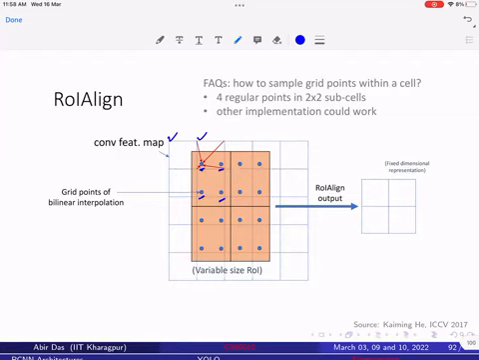So how do you get these pixel values? That is interpolation. Since this is 2D, you do 2D interpolation, sometimes called bilinear interpolation. If you want to know more about bilinear interpolation, just go to Wikipedia.